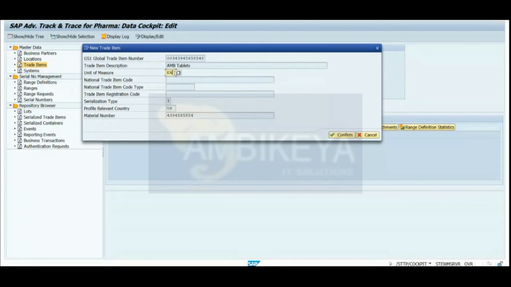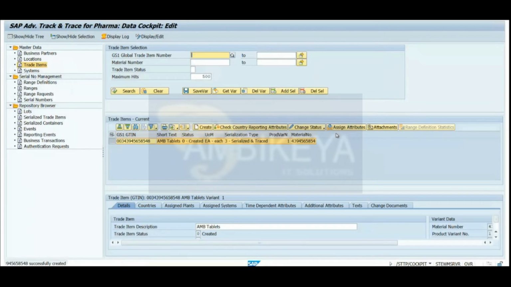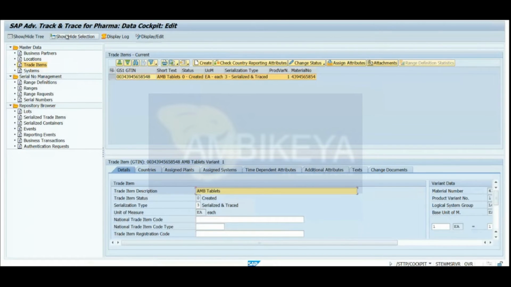Let us give images. So see, for the trade item particularly, initially we need to create a material. And then immediately we should not activate the material. I'll tell you why.